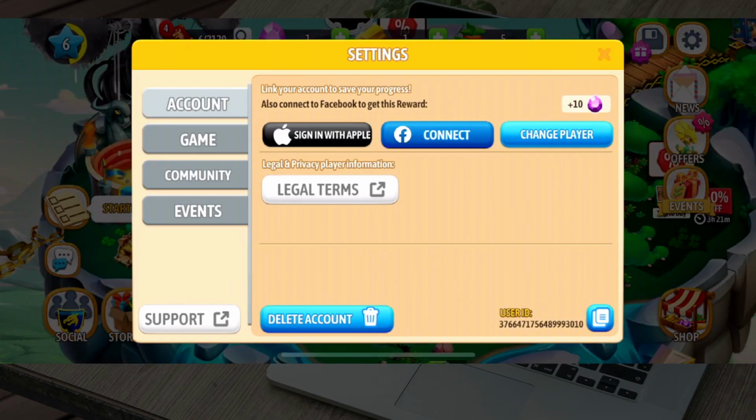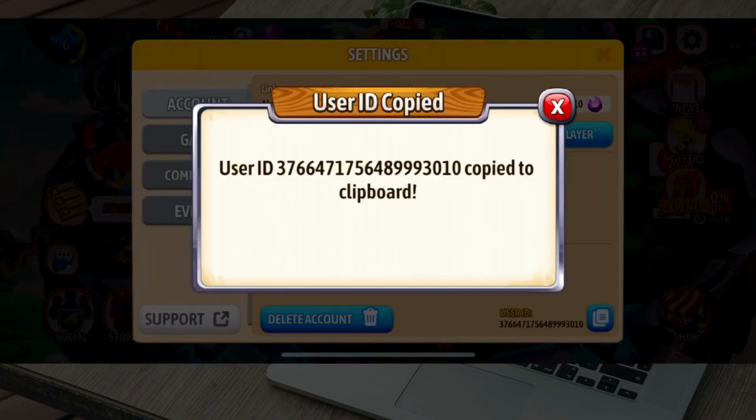So if you click on that, and you can see your user ID. So it's quite a long number. So I can't even count, but it's really a lot of digits right there. And you just need to click on that.